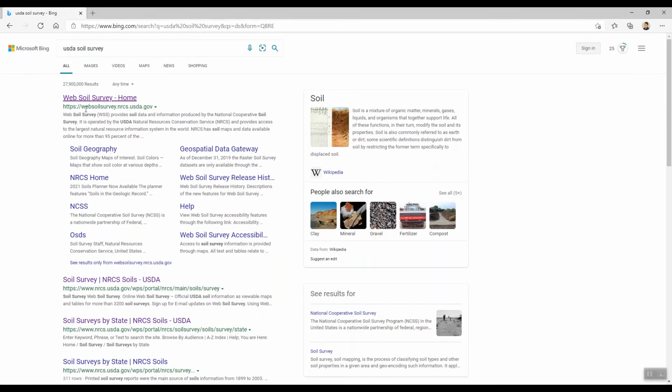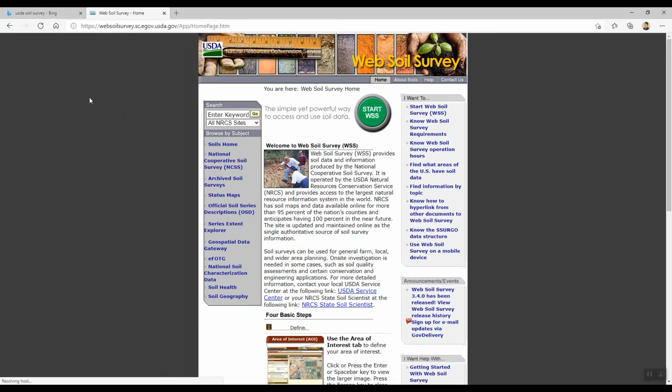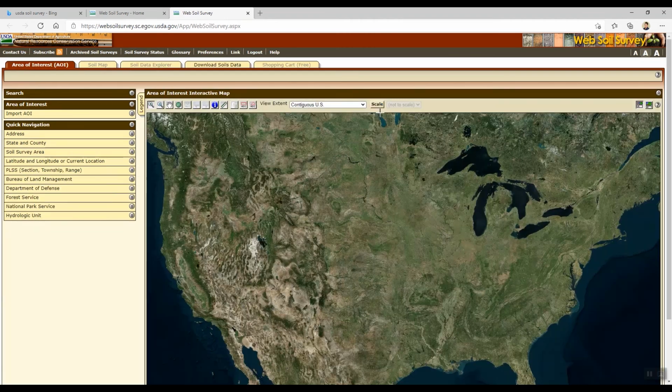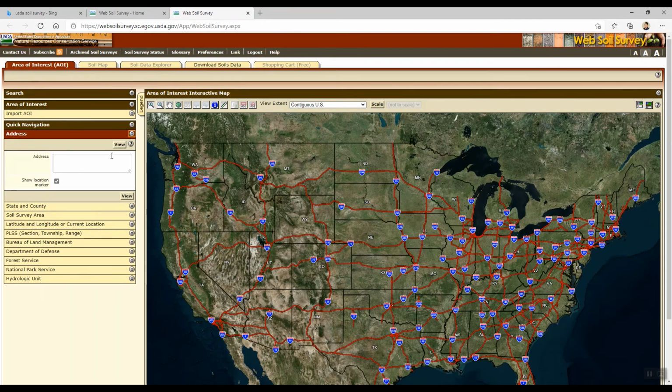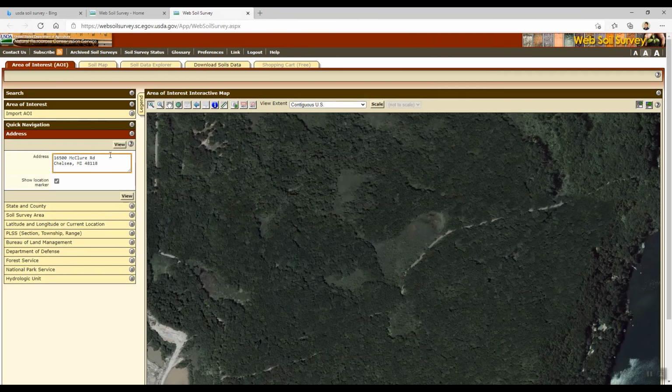You want to make sure you're getting on the right site, so make sure it says websoilsurvey.nrcs.usda.gov, and that's the one you want. Once this page opens up, you really only have to hit Start WSS, and the best way I think to find your location is by typing in the address, if you have an address, and hitting enter.